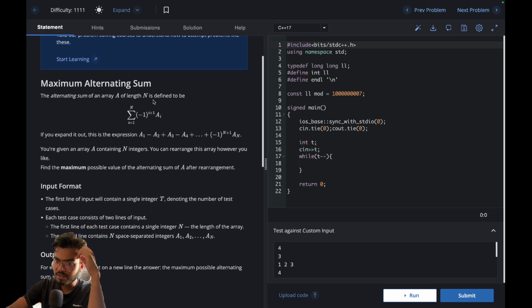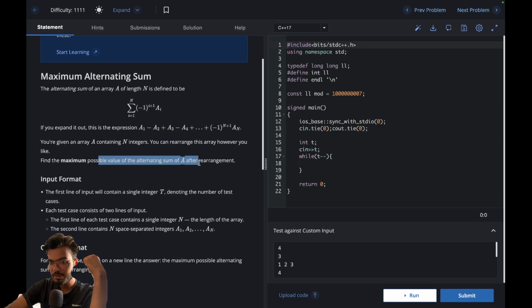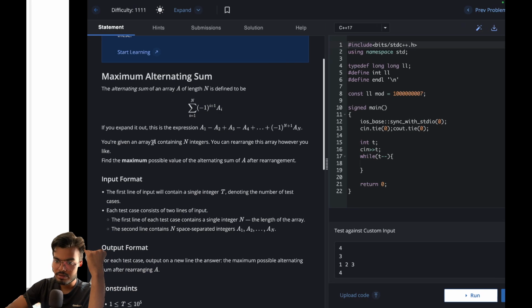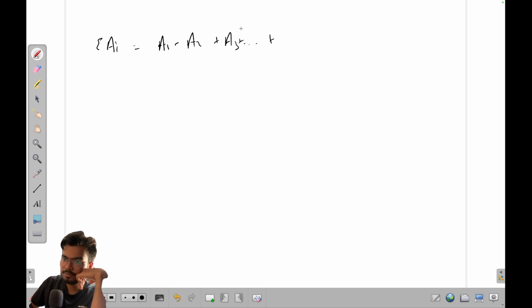The alternating sum of an array is defined as this value, and you are given an array of length n. You can rearrange this array however you like. Find the maximum possible value of the alternating sum after arrangement. So the summation of a_i becomes a1 minus a2 plus a3, and it goes on till a_n, with a factor of minus 1 to the power n plus 1.